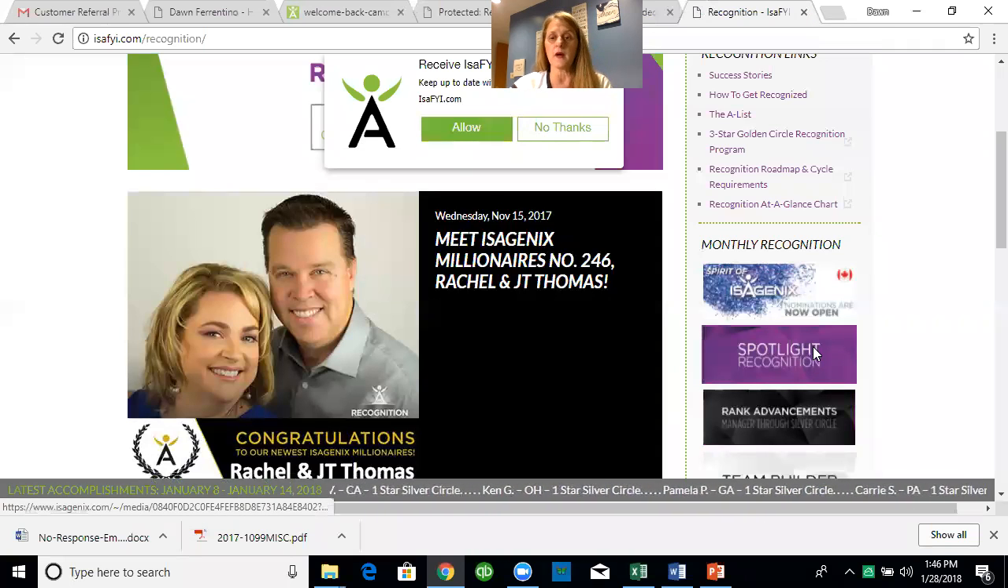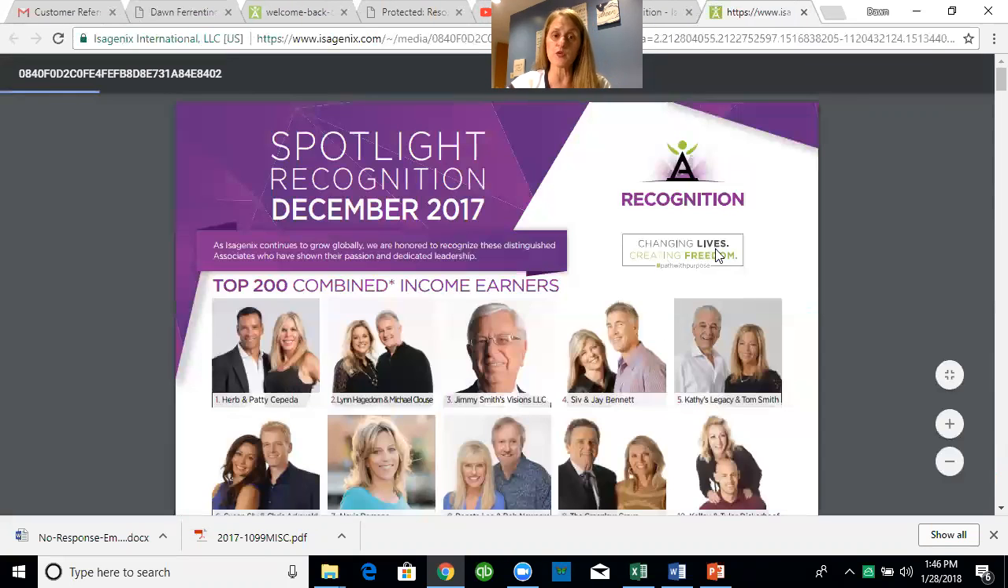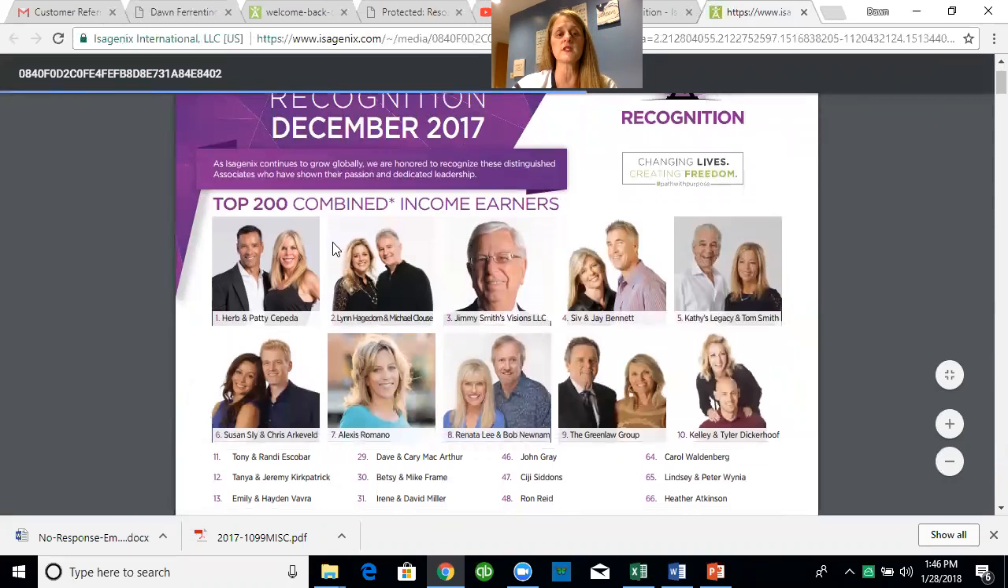I love the Spotlight Recognition as well. What this tab will do is give us the top 200 combined income earners, and then the top 200 individual income earners. So there are 2 reports here. The first report, as you scroll down, you'll be able to see is always a month behind. So this is from December 2017, and you'll see the top 200 combined income.